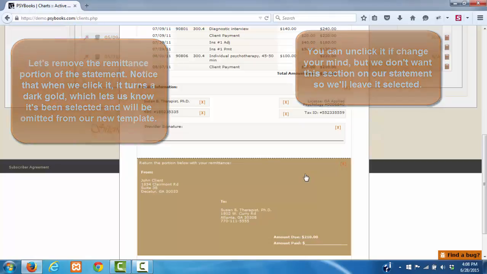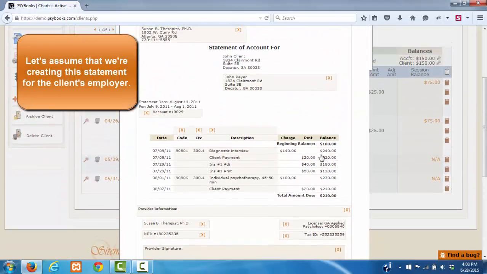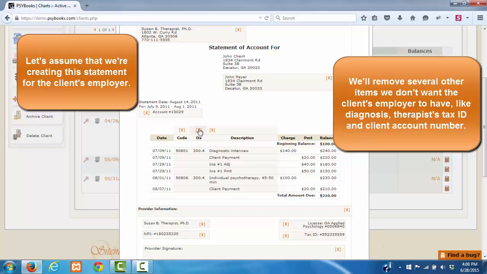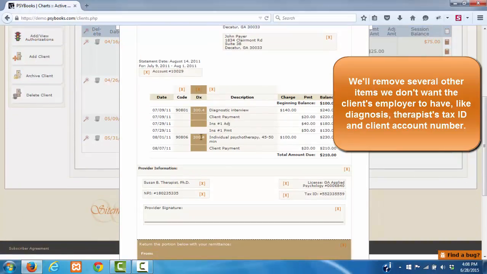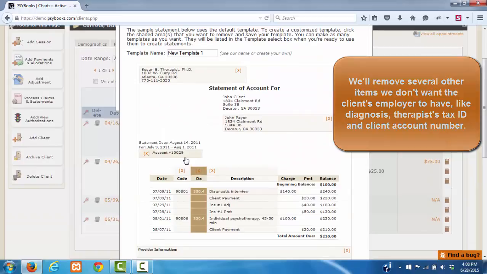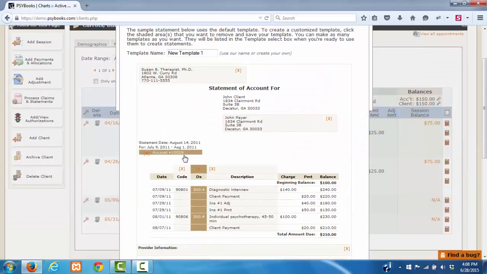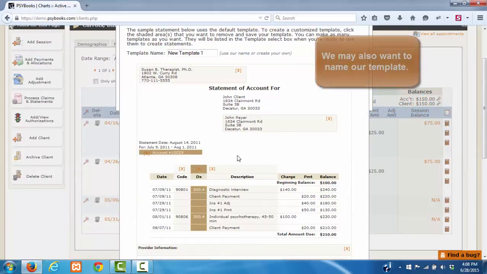Let's also go up here and remove Diagnosis. Maybe this particular statement is for the client's employer, so we don't really want to reveal the diagnosis. The employer also doesn't need to know the therapist's tax ID or the client's account number. So we'll remove those also.